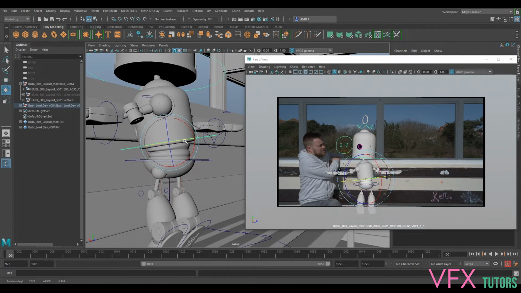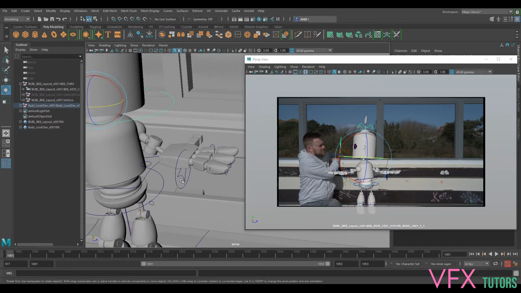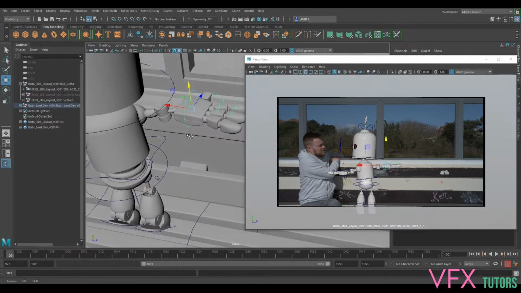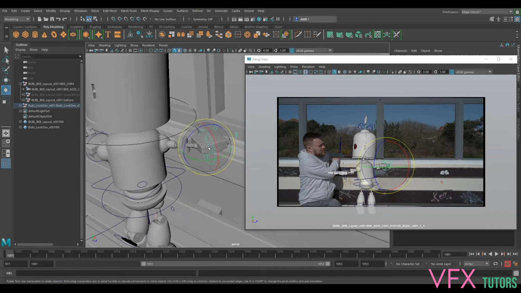So I'm just going to go through and, like I say, this is anim blocking, so we're only worrying at the moment really about one frame. That's our first frame. We're not keying anything. We just want to try and make sure that this is working for what we need. And we'll probably soon find out how awful my rig is.